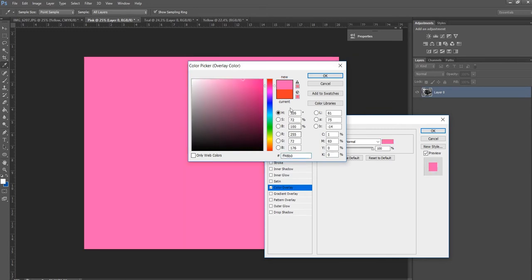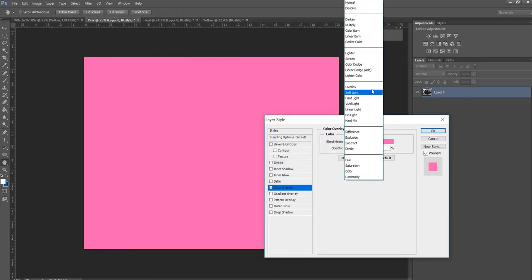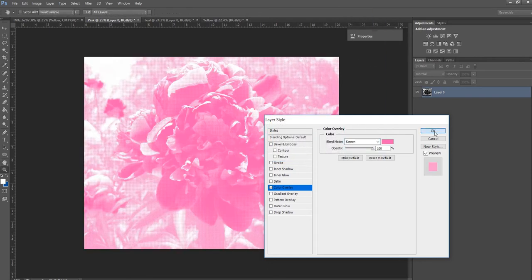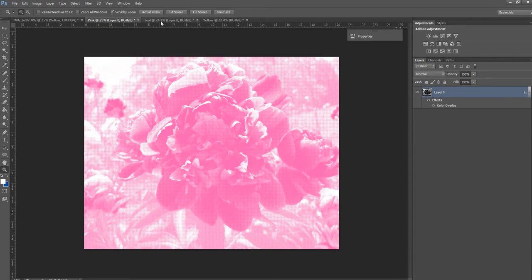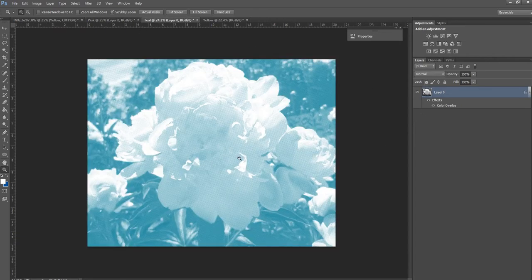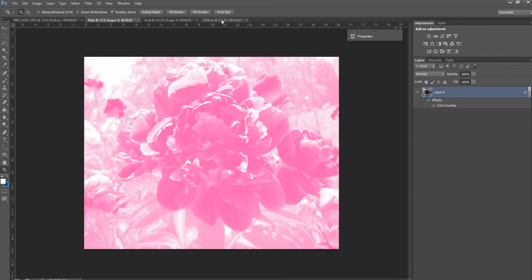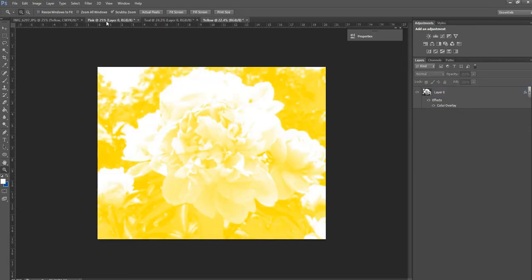FF48B0. Okay, and then hit screen and hit OK. Then I'm going to bring this layer into this image and also this layer into this image.